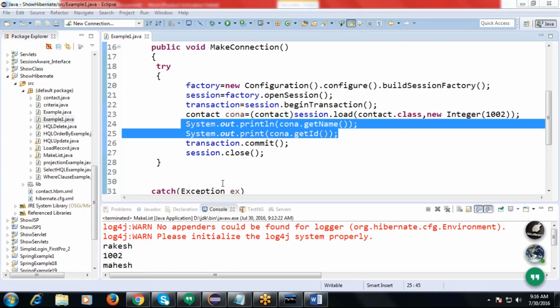Load means it can only load the... Yeah, yeah, by using load, we can access the particular... No, no. What are the parameters we given for the load method?